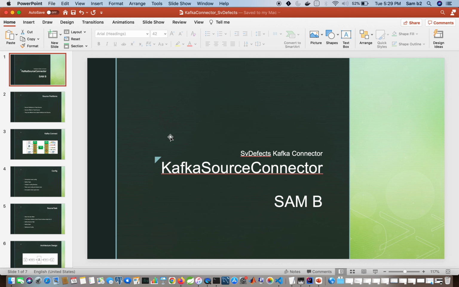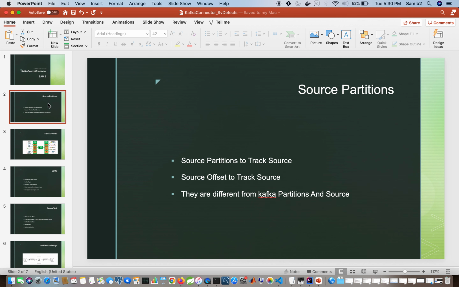So very briefly, we have a Kafka source connector. Source connectors define source partitions. Kafka needs to understand, when the connector reboots or crashes and starts again, where I am. So it needs tracking information, like I was at the fourth record or fifth record. So it needs a partition and an offset to track that. That is the source partition.